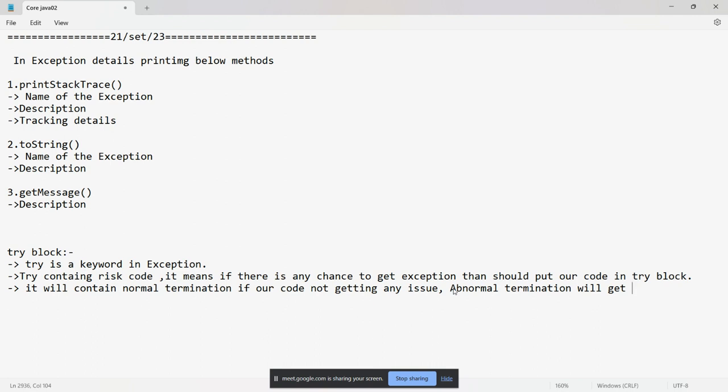If our code gets some exception, okay guys, so normal termination and abnormal termination, what? Let me represent it here.